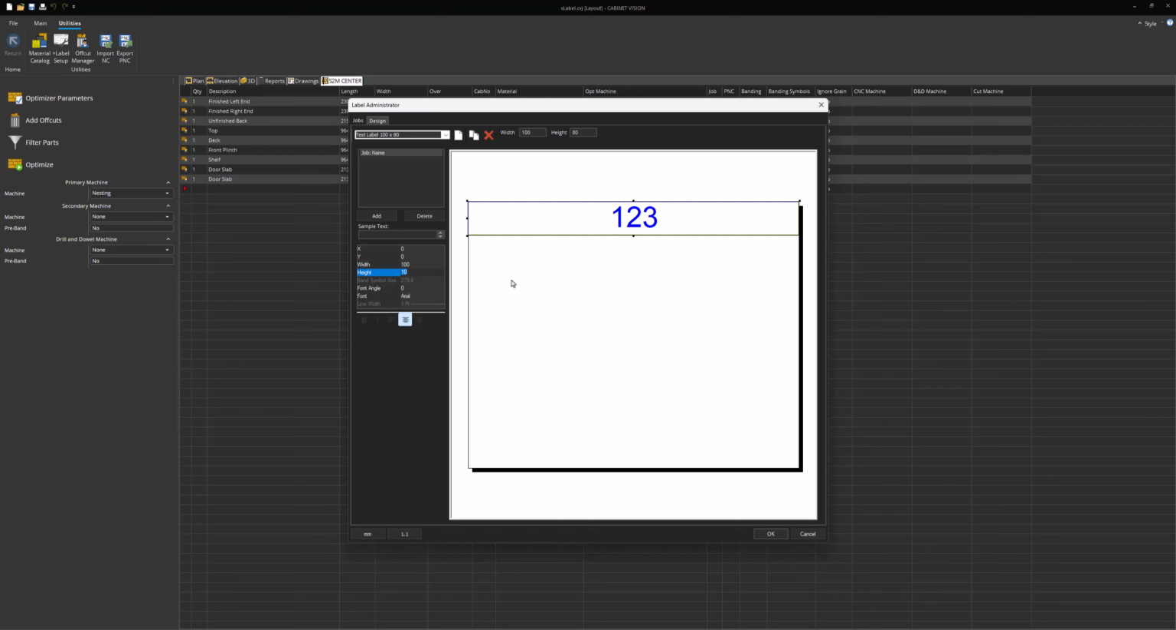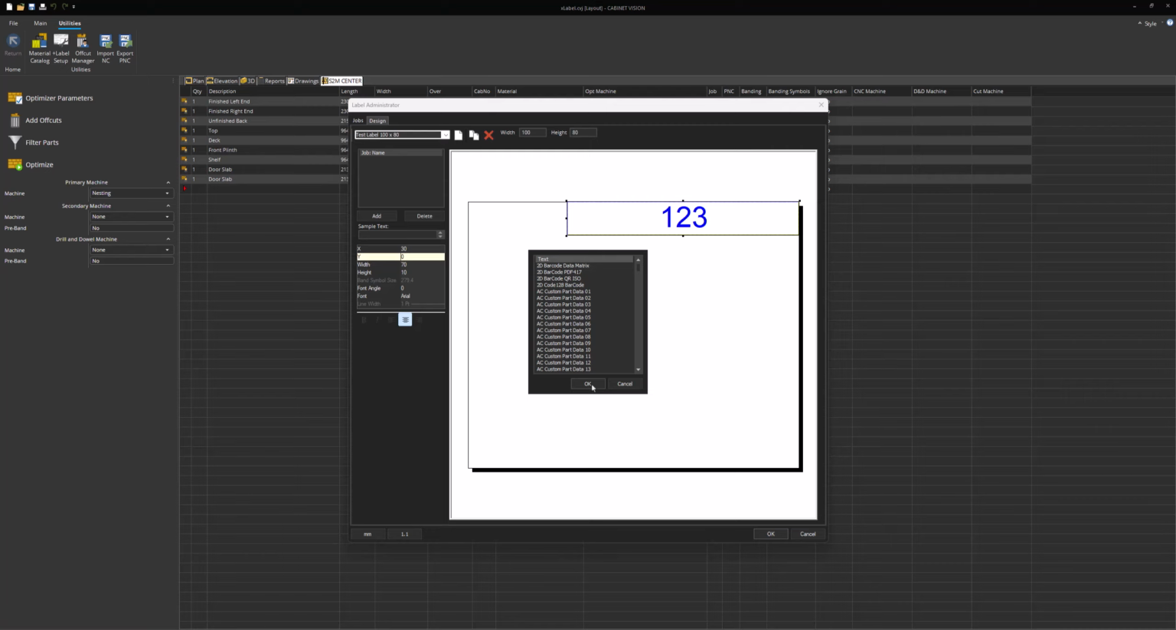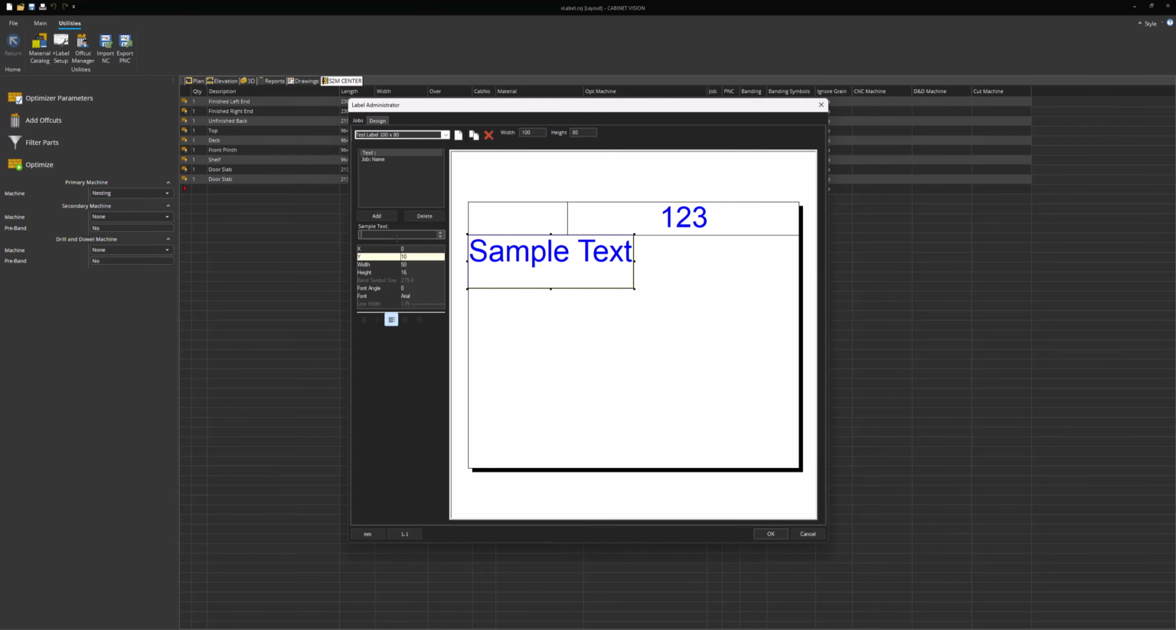So I actually want to label the job number so we know exactly what it is. So I'm going to change the width to being, say, 70, and I'm going to move it across to the right hand side. Then from here, I'm going to click add again, and I'm going to choose text and hit OK. For the sample text, I'm just going to put job name. Then I'm going to click away, and you'll see this updates to being our job name. I'm going to set the width at 30, and I'm going to set the height to match this one, so that needs to be 10.